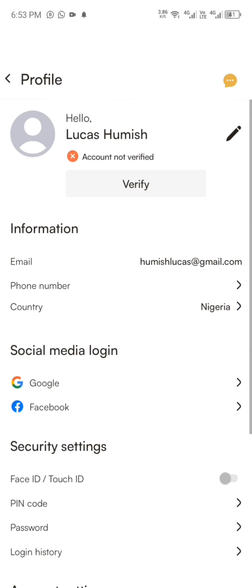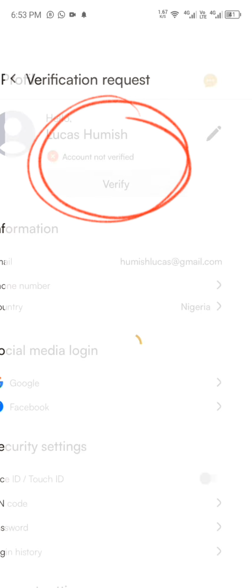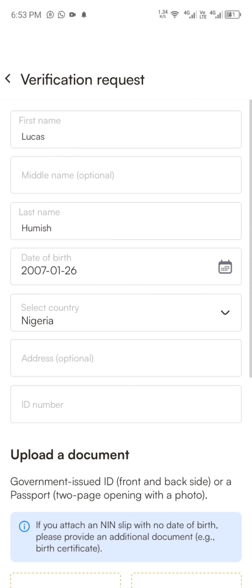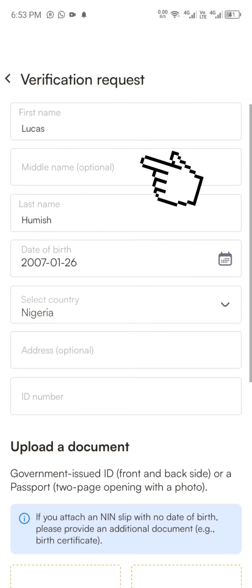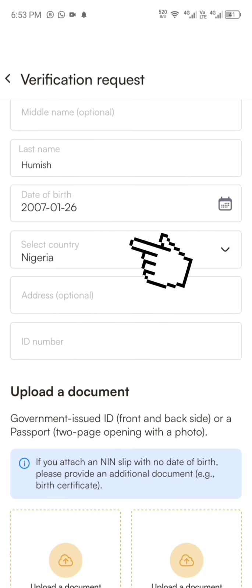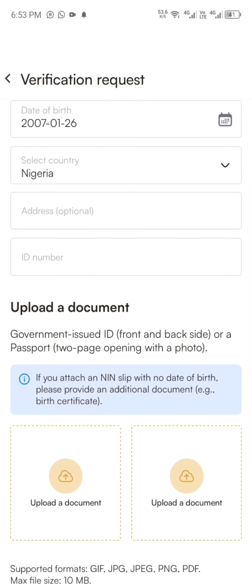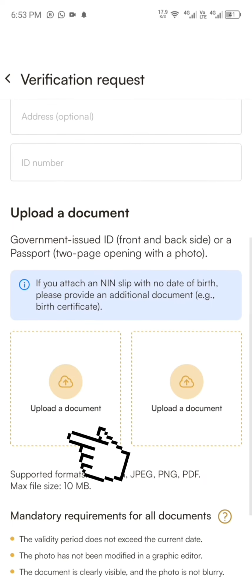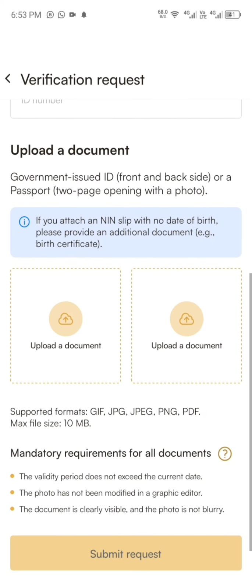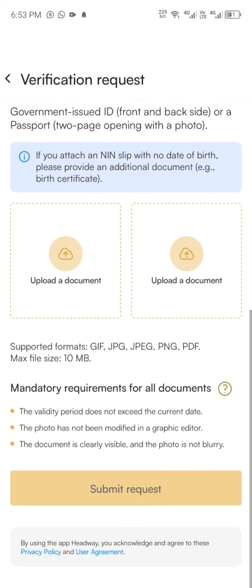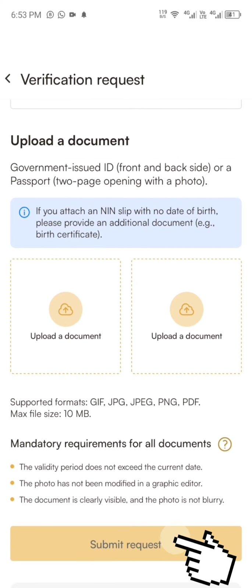The next thing we need to do is to verify our details. As you can see right here, account not yet verified. Once you click on verify, it takes you to this place where you make sure you put in your full details and every detail needed. Once you put in every detail, you click on upload document to upload your government documents to get verified, because you won't be able to make a withdrawal if you're not verified.